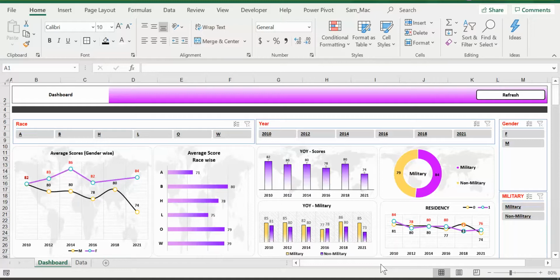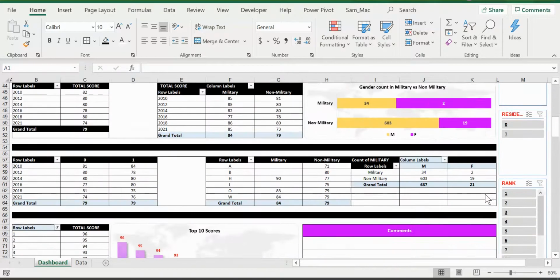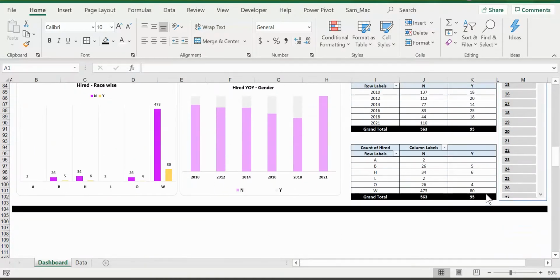The work is complete, and this is the dashboard that I'm going to give you. So let me give you a demo of how the dashboard works and everything, and we can proceed further from there.